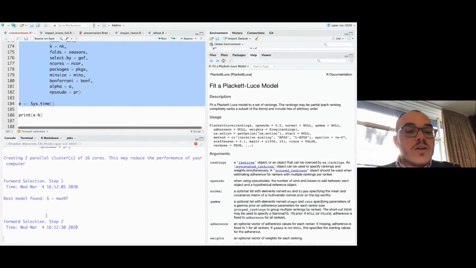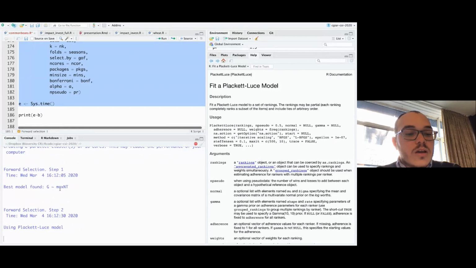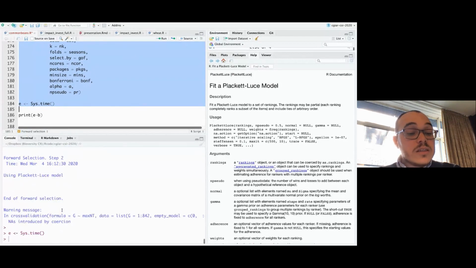So for example, now on my computer, this is running the second step of forward selection. In the first step, it selected the variable maximum night temperature, and then it ran the second step. In the second step, it didn't find any variable, so it stopped there. So the only variable that explains the data, and is enough to explain the data, is maximum night temperature.